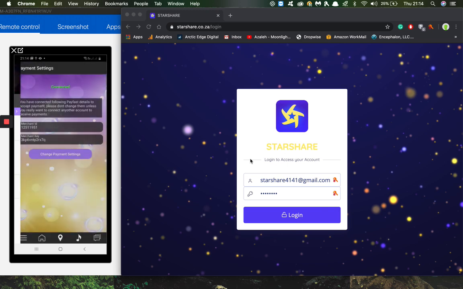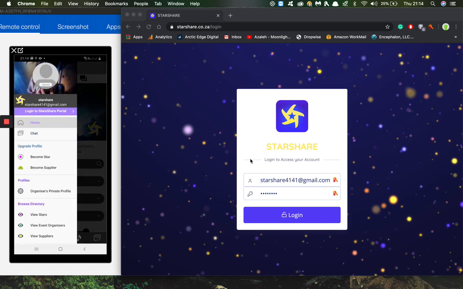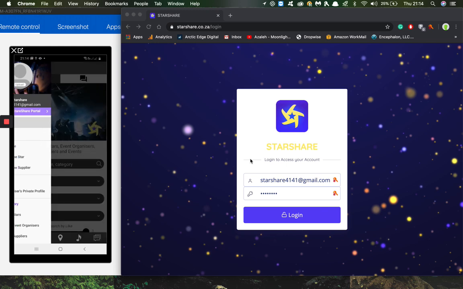So starting off, you would basically download the app, register, and log in. If you open up the sidebar, you'll see that under upgrade profile, you'll be shown three options: become star, become event organizer, and become supplier. You can see mine are missing because I've already followed the prompts and gone through that process. Once you complete that information, you'll be shown a congratulations tab, and once you click that, you'll go back to the home page.